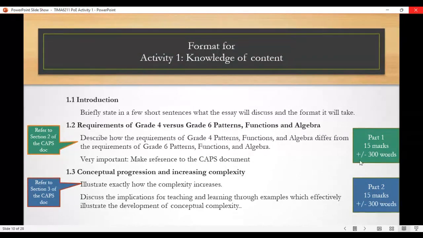All right, so just a note on the words. If you have described all the requirements and how it differs in this section of the PoE, and you want to make use of about 70 words to add it onto this section, it is fine. This is just a more or less indication so that you do not go over the word count, if you get my drift.